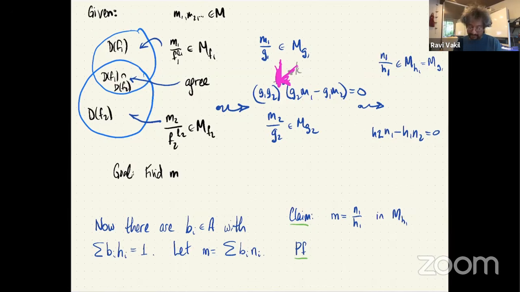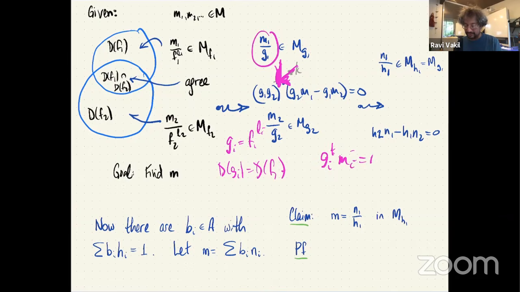Okay, and so let me write down here that gi was fi to the li, and D(gi) was therefore D(fi). And now what I'll do is multiply the top and bottom of these fractions. So I'll just write down what I'm going to do. I'm going to let ni be, I'm going to multiply the top and bottom of this by gi to the k.